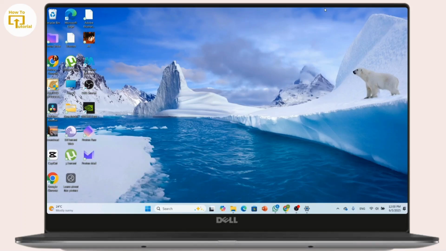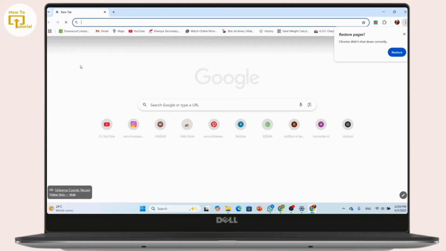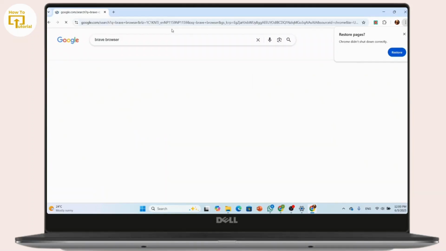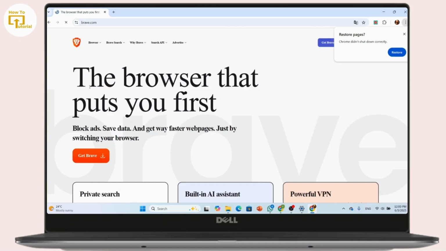So first thing first, open any browser you already have on your PC. Here I'm opening the Google Chrome for this video, but you can open any browser like Edge, Firefox or whatever you prefer. Now here once you have opened it, simply search for the Brave browser, and here on the search simply click on the first link, which should be the brave.com because that's the official site.